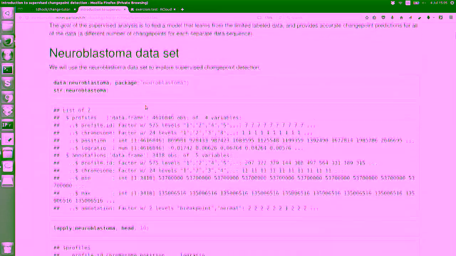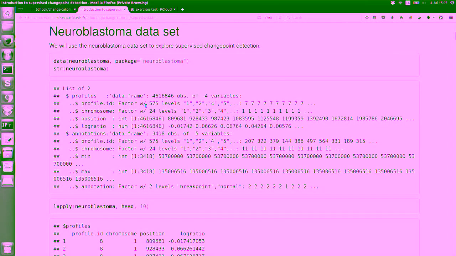So yeah, the neuroblastoma data set is going to be the data set I'm going to be discussing for the next 90 minutes. This is a data set that we put on CRAN in the neuroblastoma package as a part of my PhD work at the Institute Curie. When you load this into R and look at the structure of the neuroblastoma object, you see it's a list of 2 data frames.